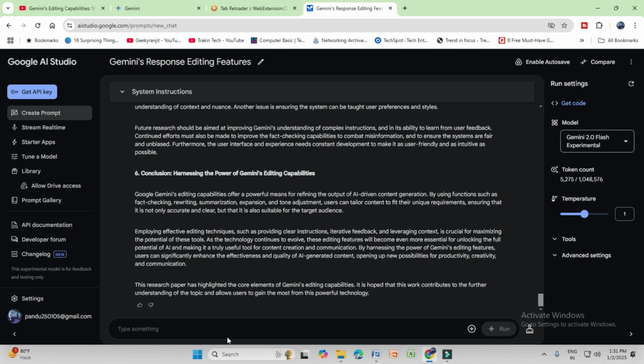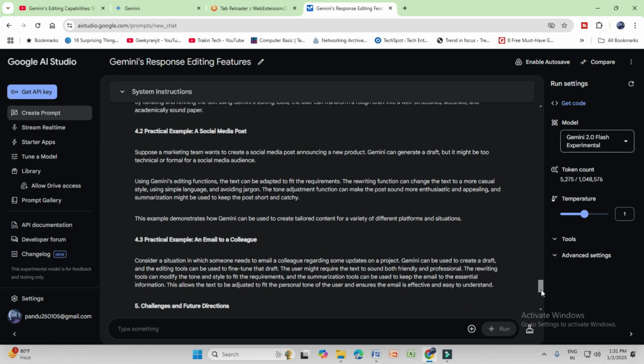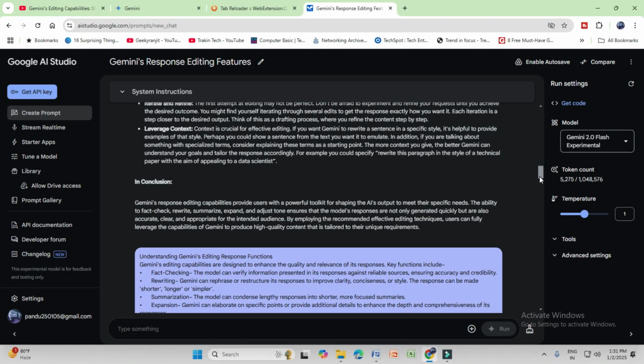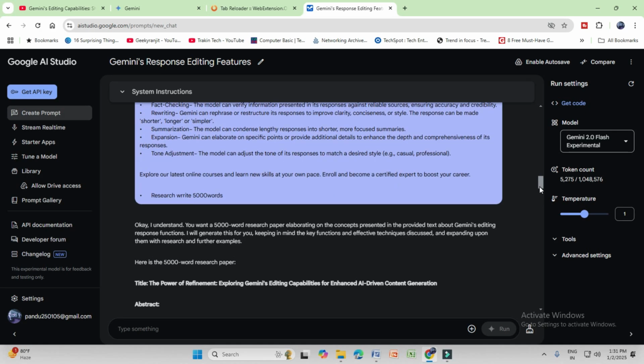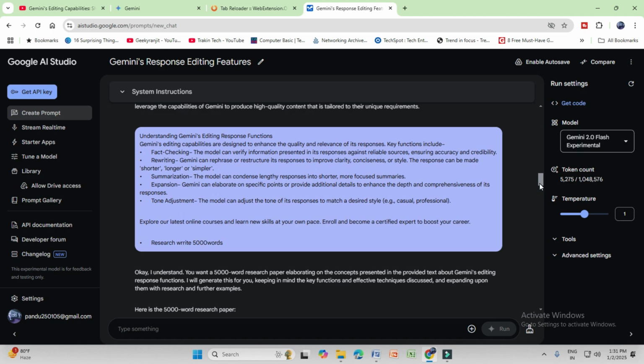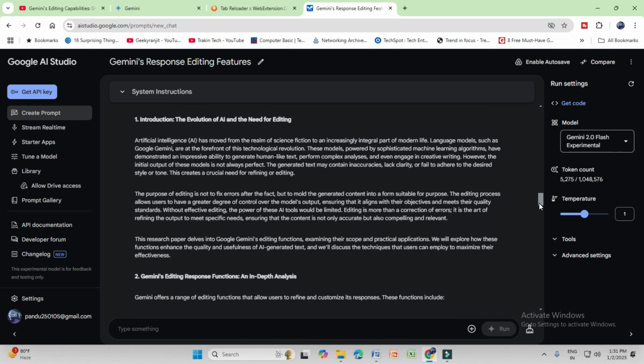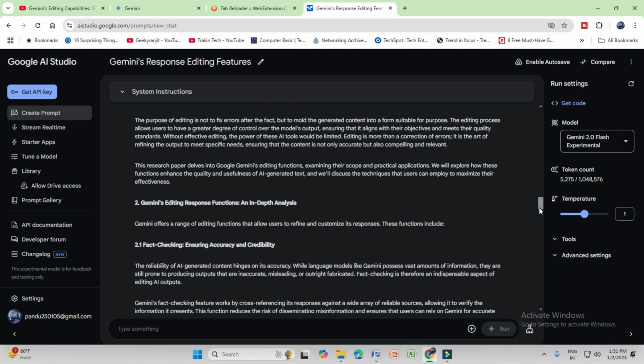You observe this research paper, as highlighted, the corner element is this much, 5,000 words. You observe this. How much I give, this much, the 5,000 words. I give this much information. I want a research paper of 5,000 words, given abstract, introduction of the evolution of the AI, need for editing. And the second topic, Gemini editing response function, AI in-depth analyzing.